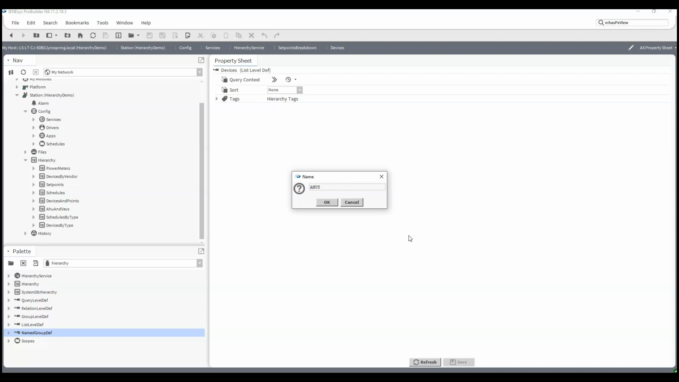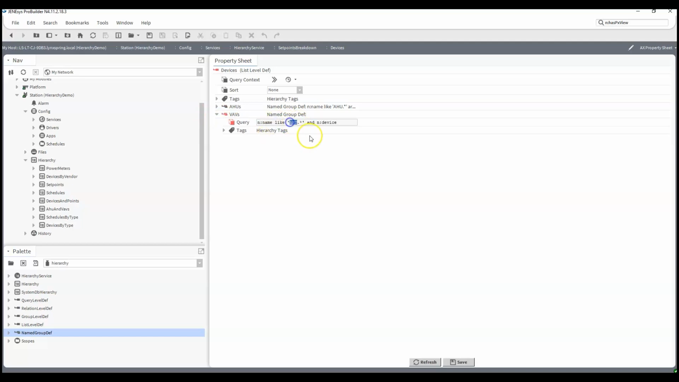And now in the name group definition, I'm going to go ahead and name this one AHUs. And the query here is going to be n:\name like AHU.* and n:\device. So I'm going to go ahead and use this for a lot of them. I'm going to say I have AHUs, I have VAVs, and of course rename this VAV.